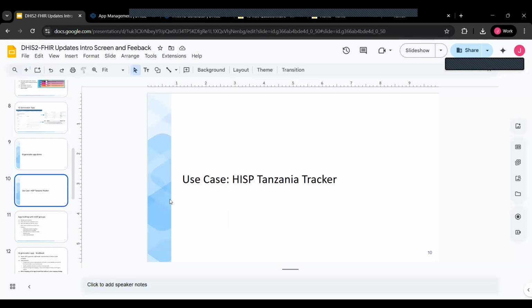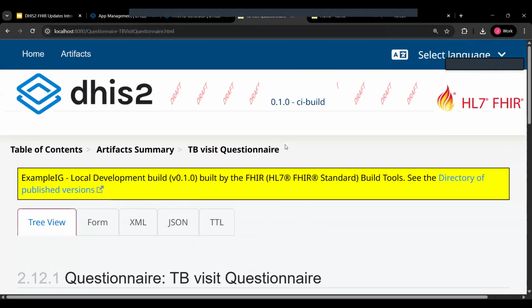But this was only for the Sierra Leone database. So how does this actually look for a real use case? And that's what we're going to look at now. Bob and I contacted different HISP groups in order to try to get some feedback on how the IG generator app actually works out in the field. So we have tested it a lot on the Sierra Leone database and also tracker metadata packages, but there weren't any real metadata issues to be found.